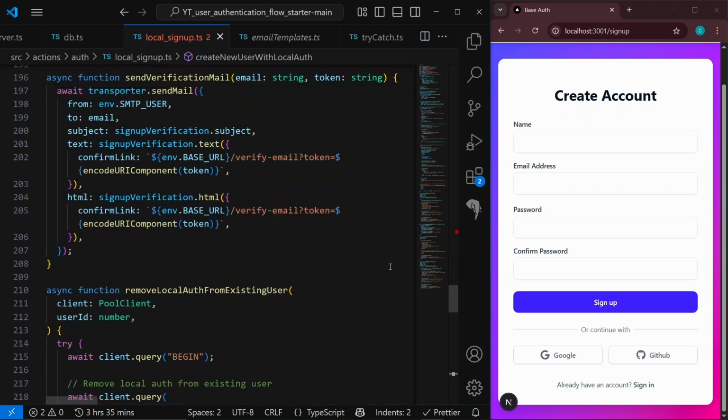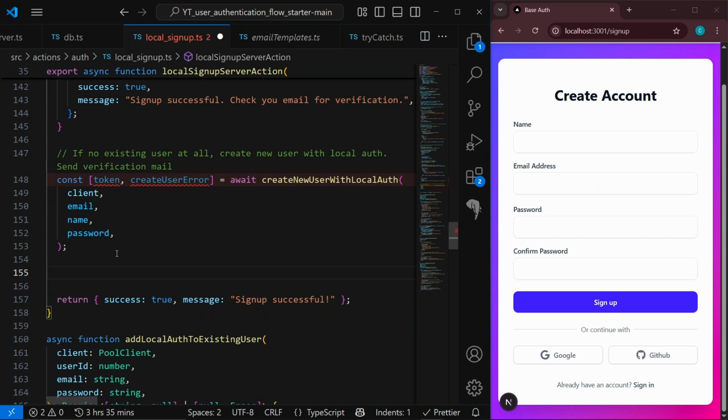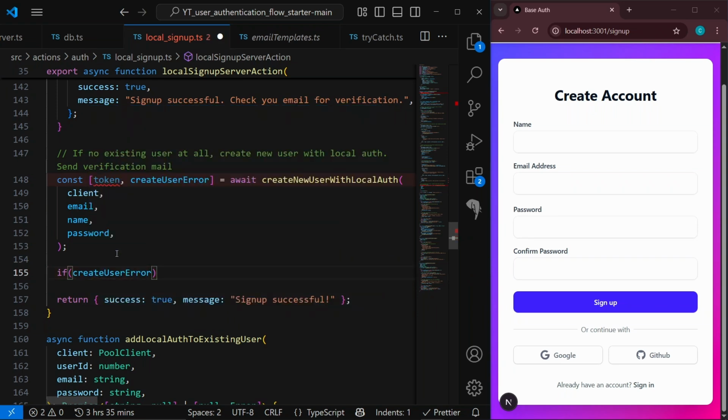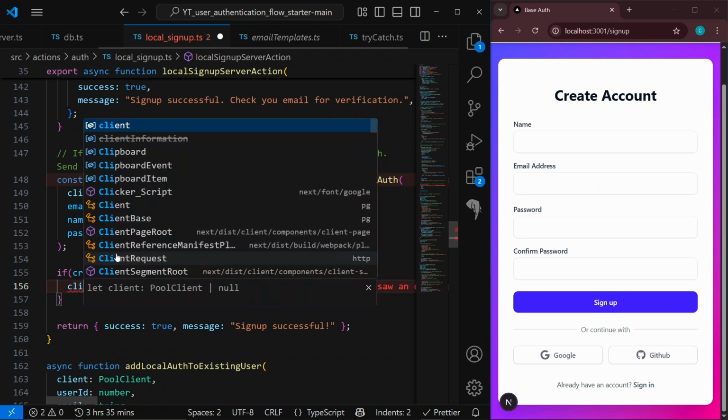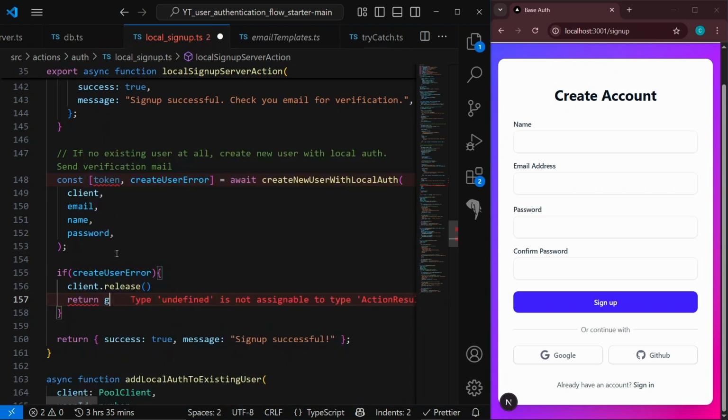We're going to go back to our server action now. We've just implemented this. At this point, if there is an error creating new user, I'm going to say if create new user error is true, that means there was an error creating new user. So we are going to release our connection back to the pool, and then we need to return an error response. I'm just going to use the generic error response we created earlier. This is for if there was an error creating the new user.